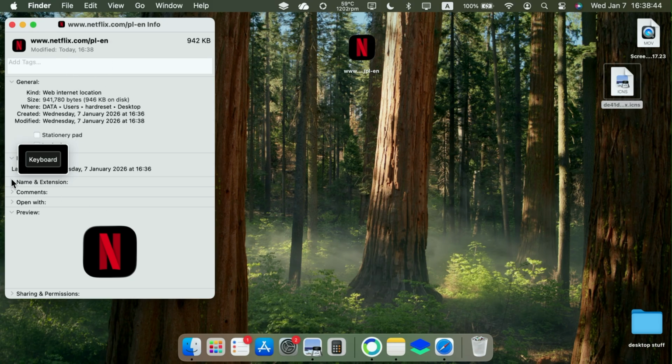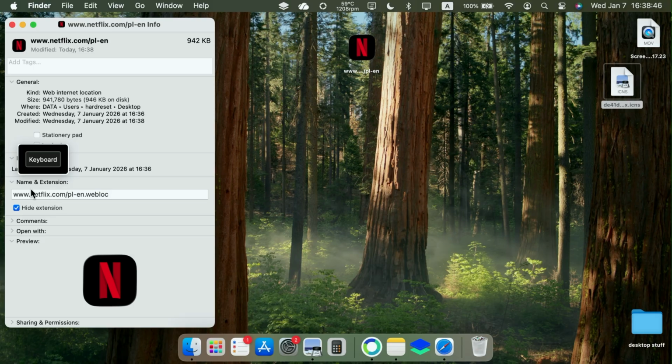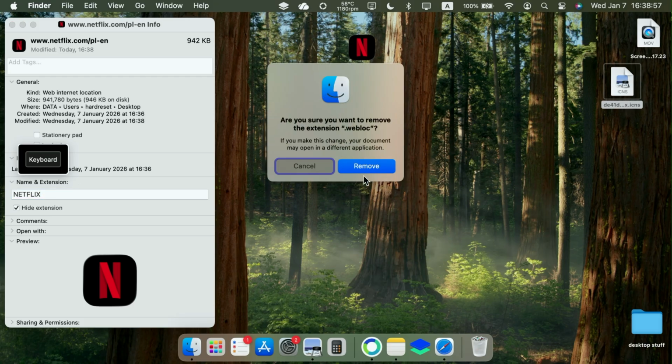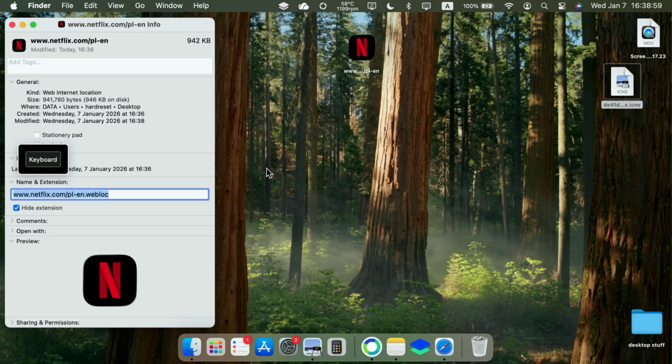Then we can also change the name of the icon in this menu. So instead of this name, let's simply input Netflix, press enter, and let's leave the extension. So let's Netflix Weblock.